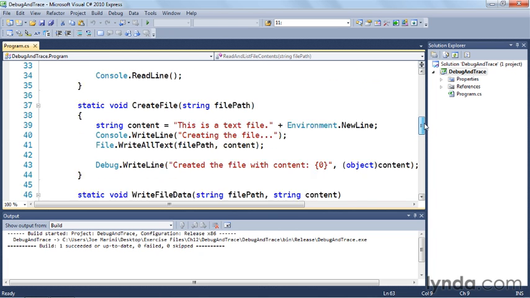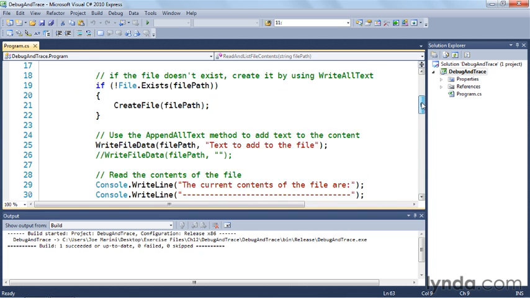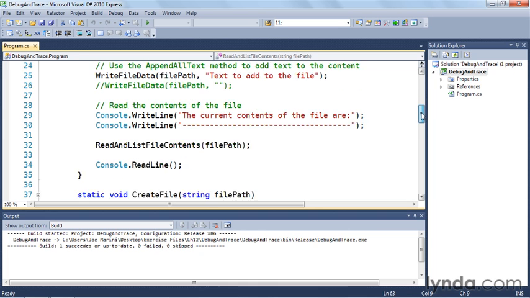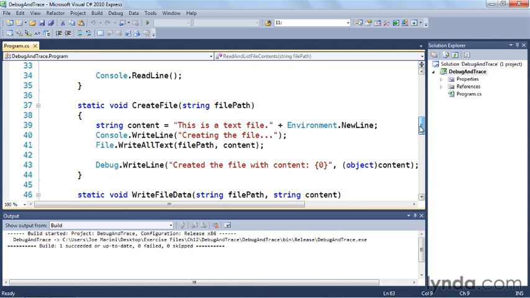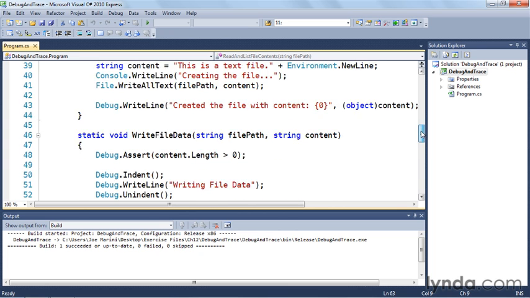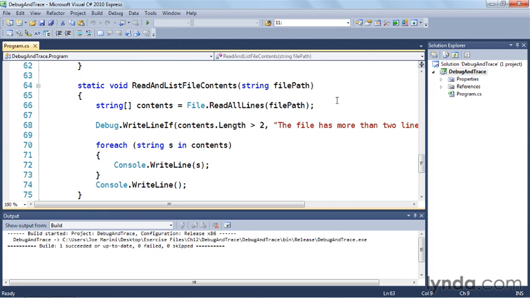Let's just take a quick refresher of the code. You can see that when the code starts, we have a string variable that holds a file path, and we're going to create a data file. We're going to write some information out to it, and then we're going to read the contents back in. And all of that's going to be happening in these functions down here. We have a function for creating the file. We have a function for writing the file content out. And then we have a function for reading the content back in.